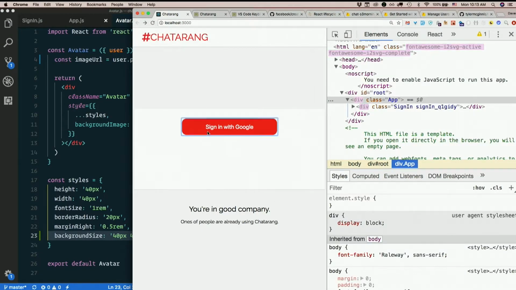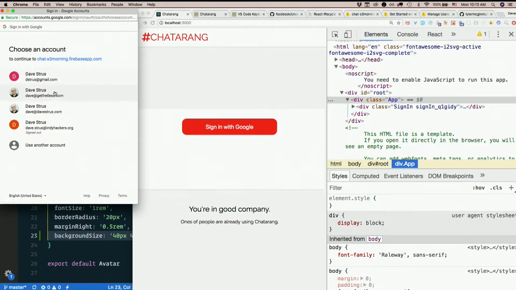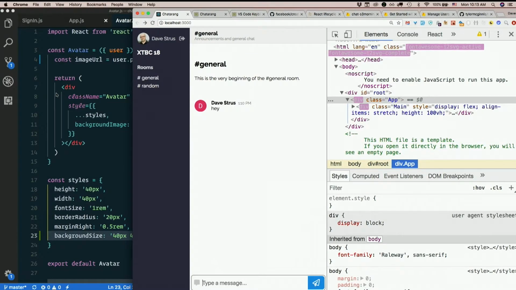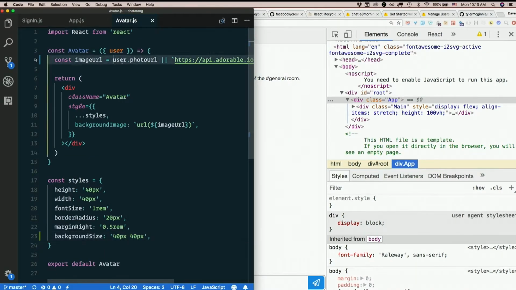Sign out, sign in as a different me with a different avatar. And I see that version of me's avatar. There you go. So now we're using the avatars that we actually got back from Firebase. I just set them here in handle auth. And an avatar, I just use that if it's there. If it's not, then we can use an adorable avatar.